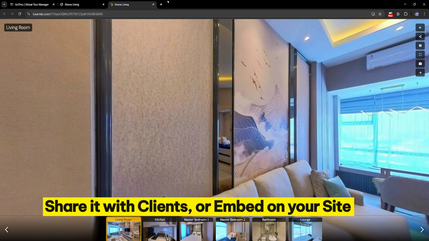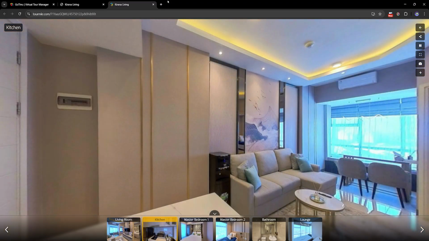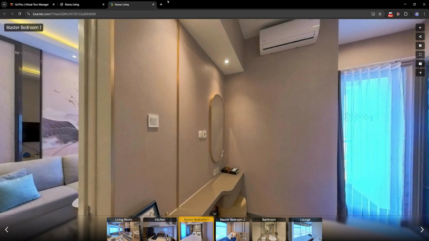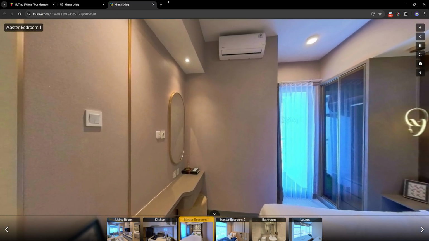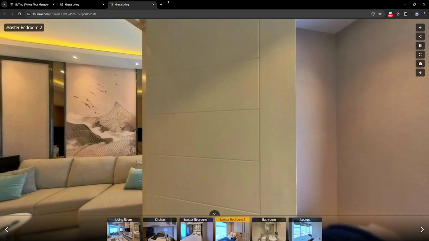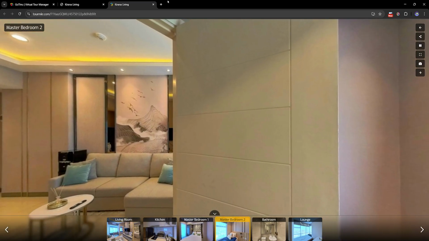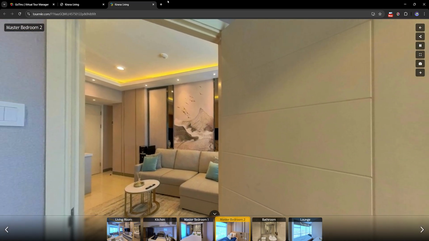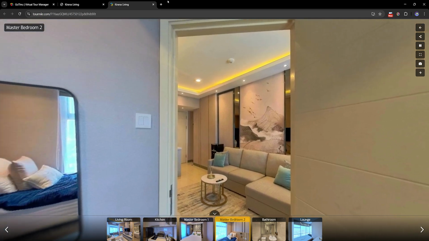And that's it. Now you have a fast, clean, and professional real estate virtual tour without needing to build everything from scratch. This method is perfect for anyone who values speed, structure, and customization in one platform. So simple, so powerful. And that's how you use the real estate virtual tour template in GoThru.